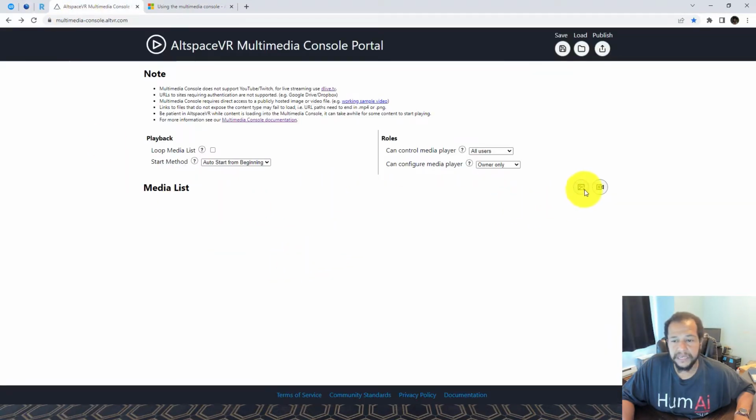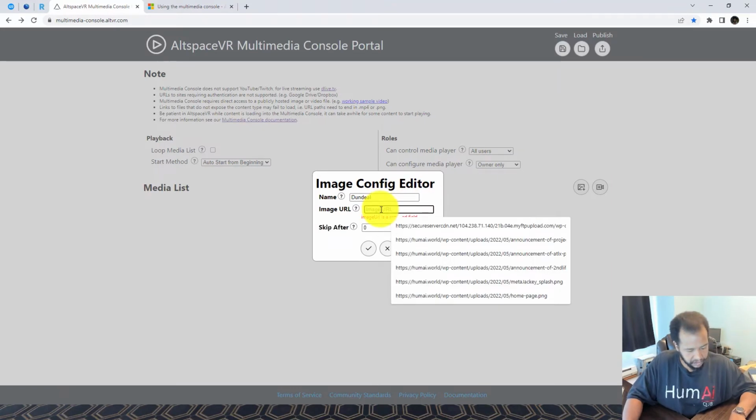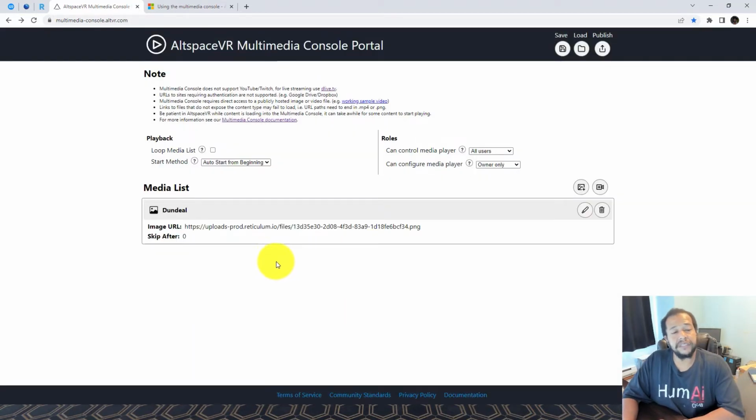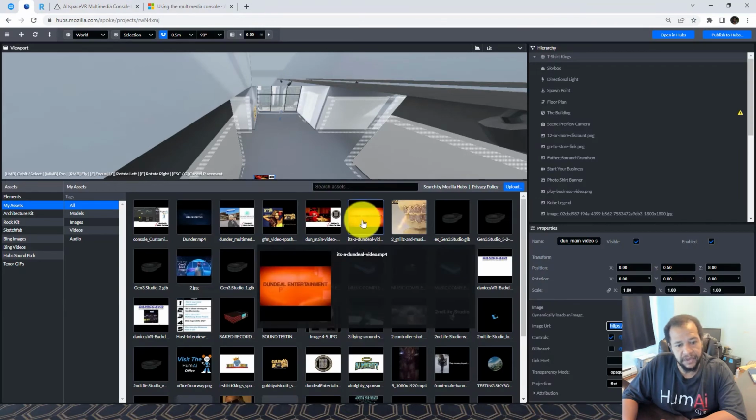Now, in our media list, I'm going to hit the image one and then put the URL in. And you notice that the URL contains the file extension. It has to contain this file extension, so if it's an MP4 or a PNG. And so here we have the video.